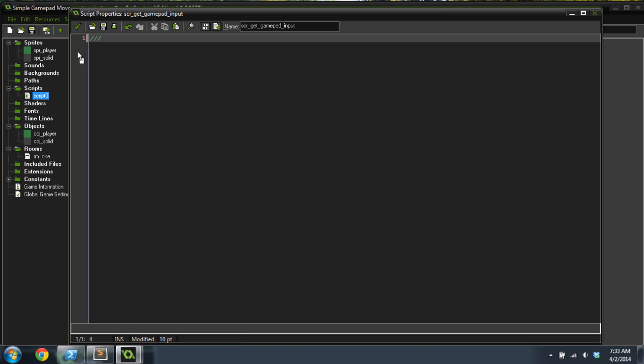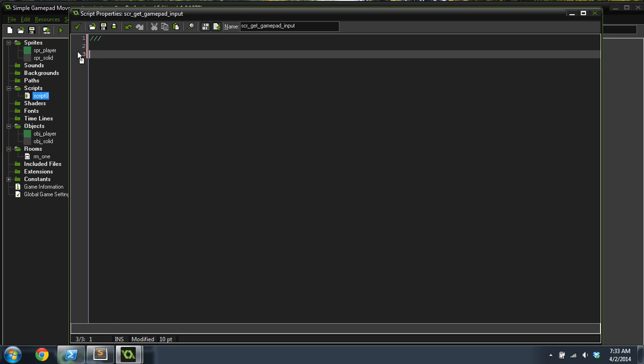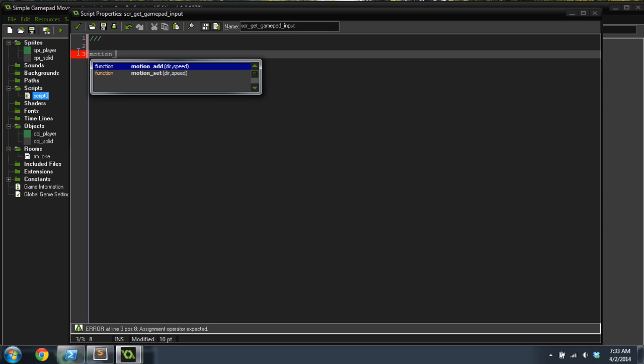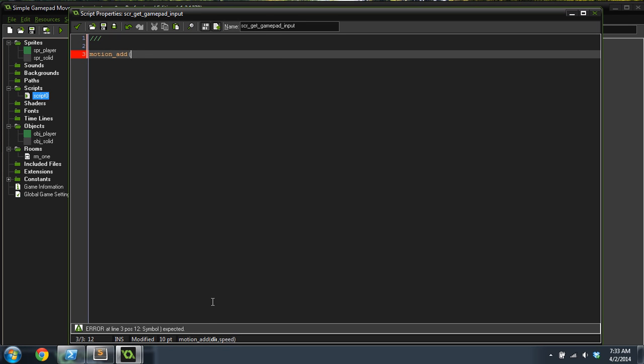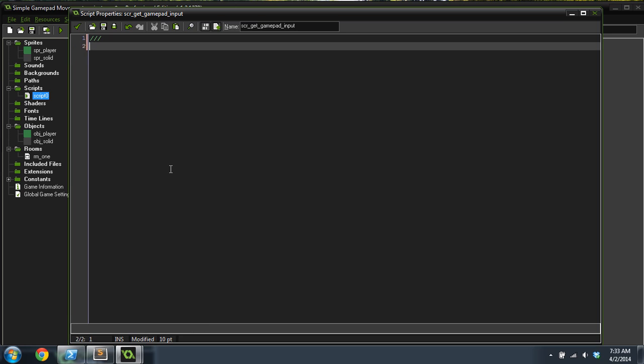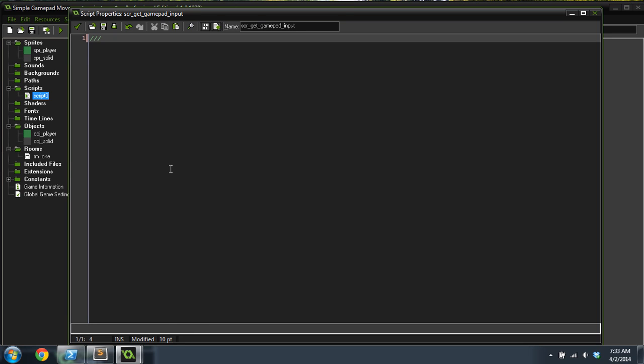So we're going to do that. And you notice that motion add, when you look down here, has two arguments, direction and speed. So those are its arguments. So we're going to be creating our own arguments for this script. So we're basically building a function inside of GameMaker. So this is going to be script get gamepad input, just like we put up there, but now we're going to put a parentheses. And the first argument is going to be the device.